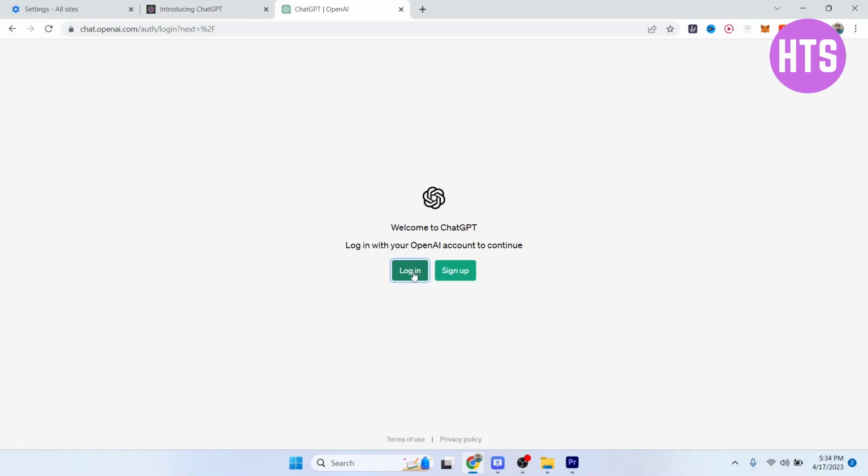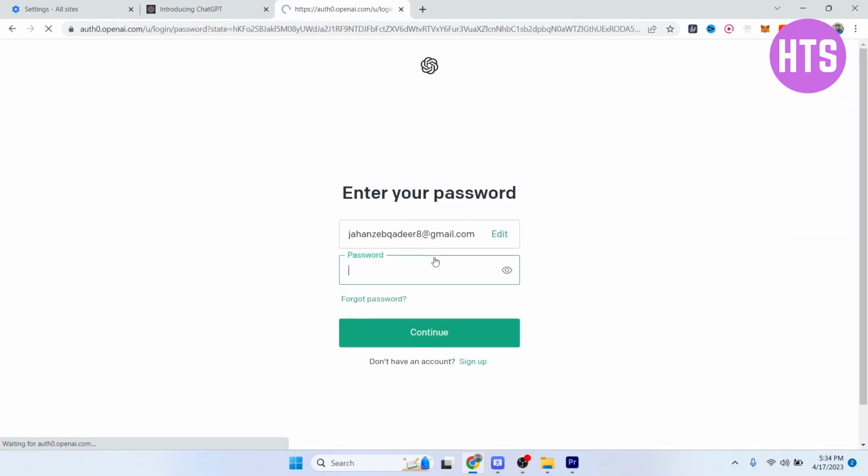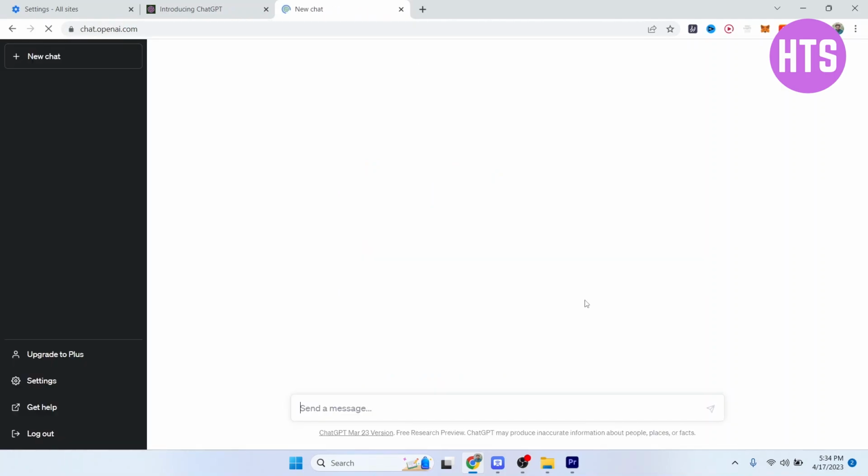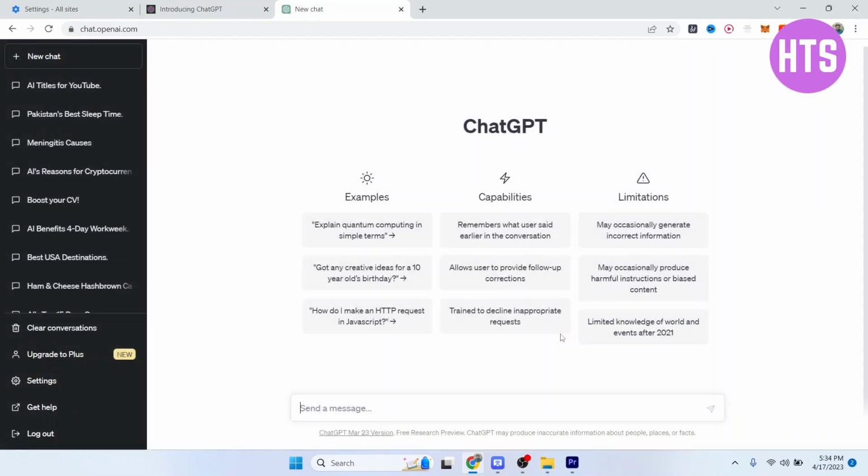Click on Login. Enter your email. Enter your password and click on Continue. So now here you can see that ChatGPT is now working. So this is the simple process.